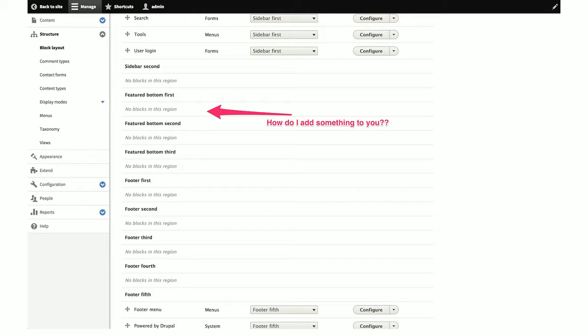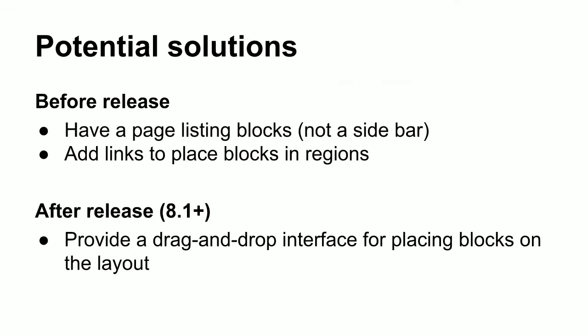Another problem is that when people scrolled around this block layout page, they saw the listing of the regions, and some of them they could understand what they meant, like left sidebar, that sounds good. And they were looking at it and they're like, how do I add something to you? Like, I can see the region, but I don't know how to put something in it. And all it says is no blocks in this region. It's not that helpful.